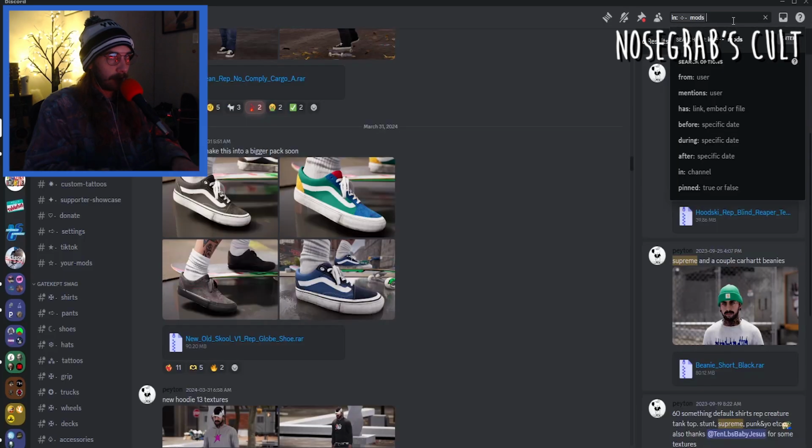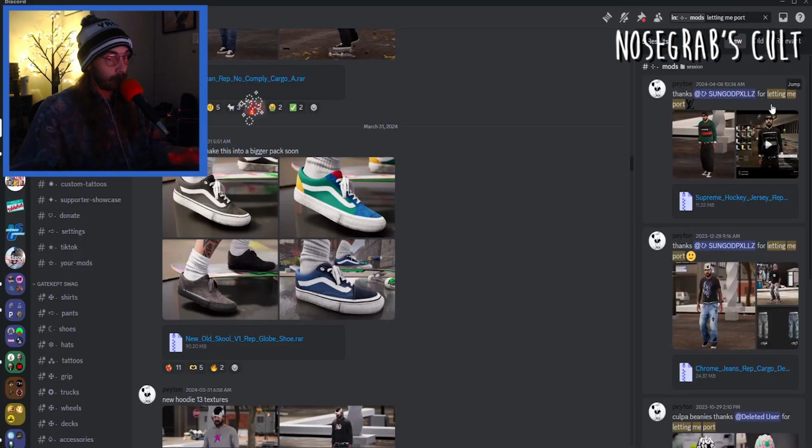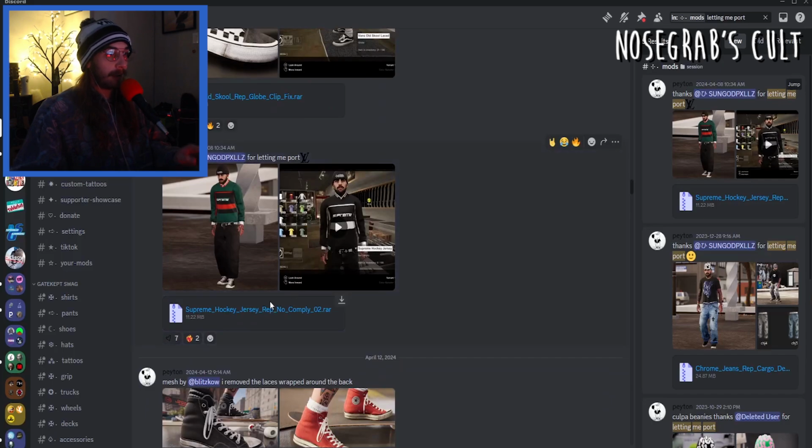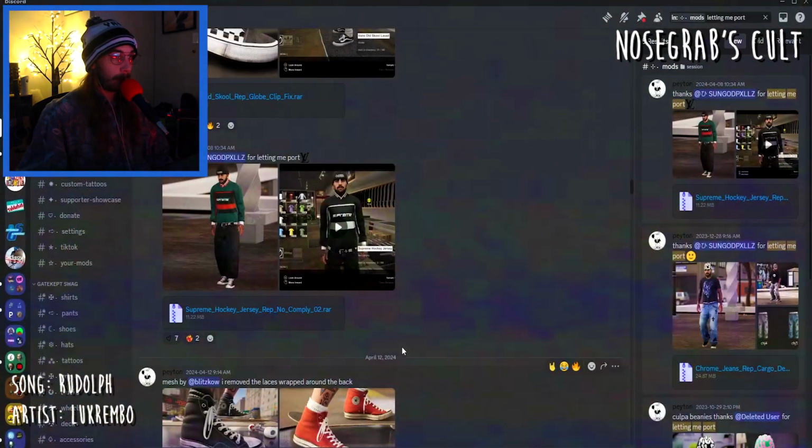So our next one, we're actually just going to search letting me port in mods. This is how you're going to find it really quick. Right here. You're going to want the Supreme hockey jersey because come on, it ain't winter without some hockey jerseys. This comes with a ton of different colorways. So yeah, that marks our second mod.